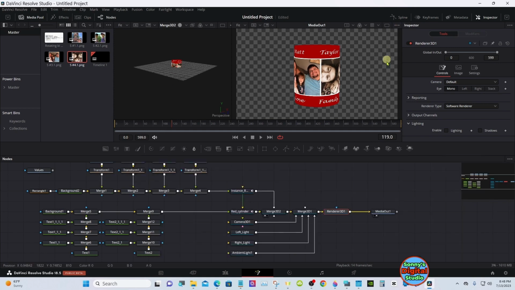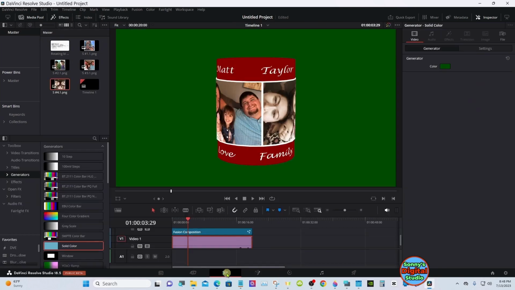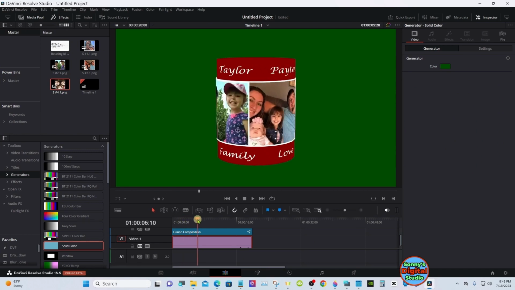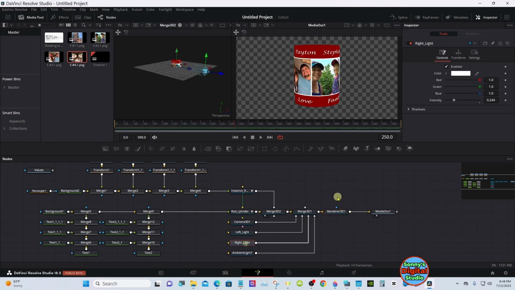Close that spline. Still not happy with that color red I have. Let's tone down some of the light a little bit. Take both the right and left light to right around 2.